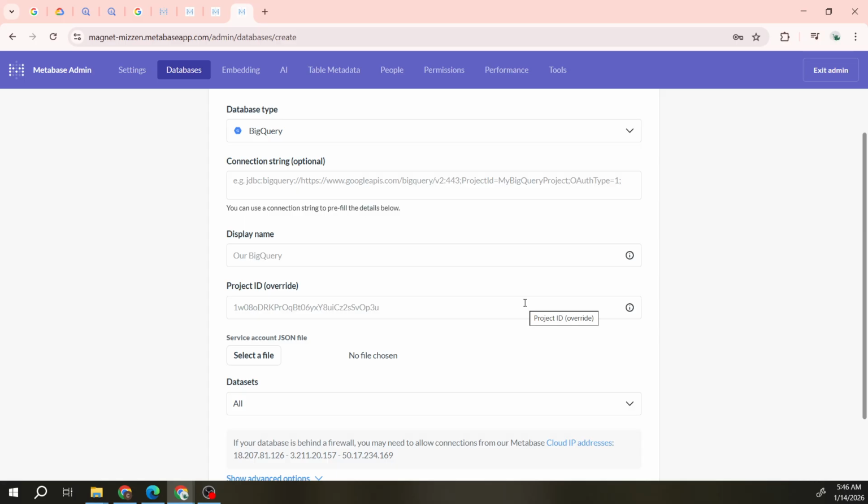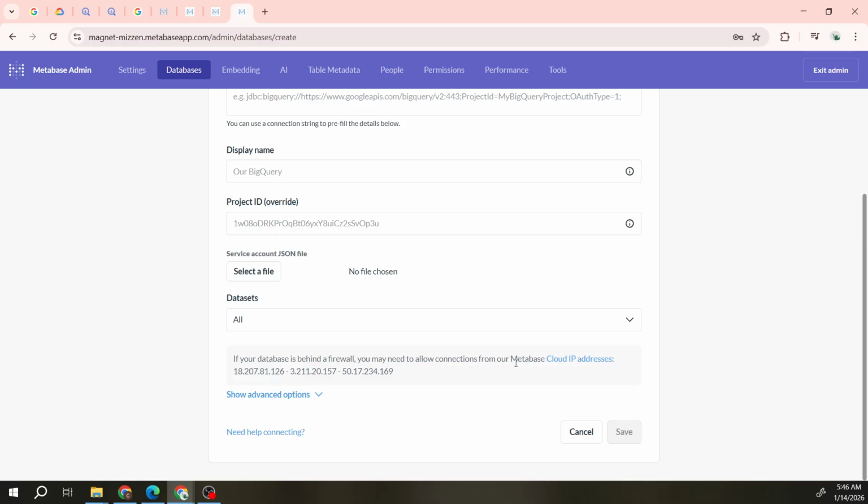Click Save to finalize the connection. Metabase will begin syncing the schema from BigQuery. That first sync can take a moment, especially if you have a lot of tables. Once the connection completes, your Google Ads tables will appear in Metabase for querying.